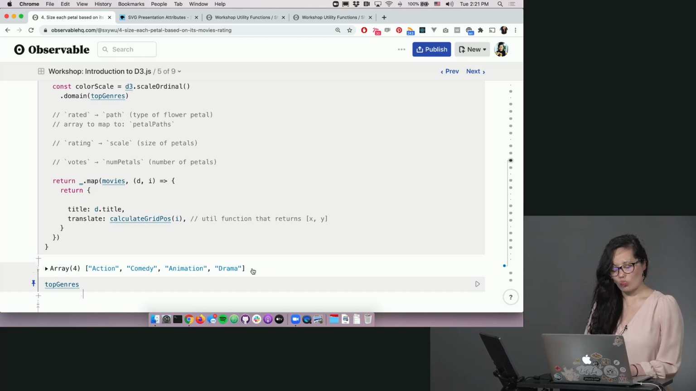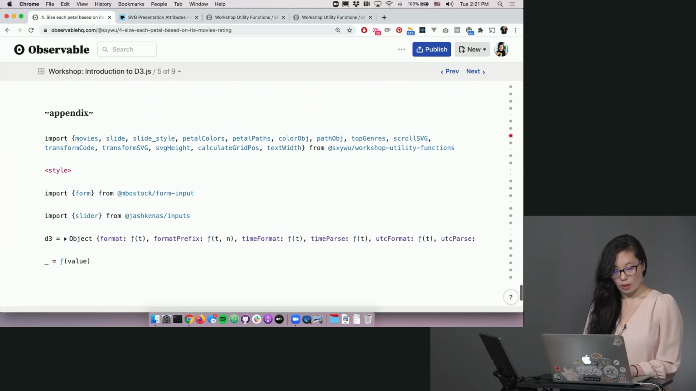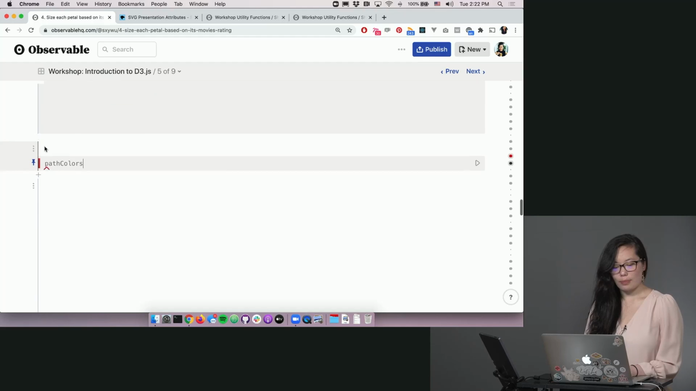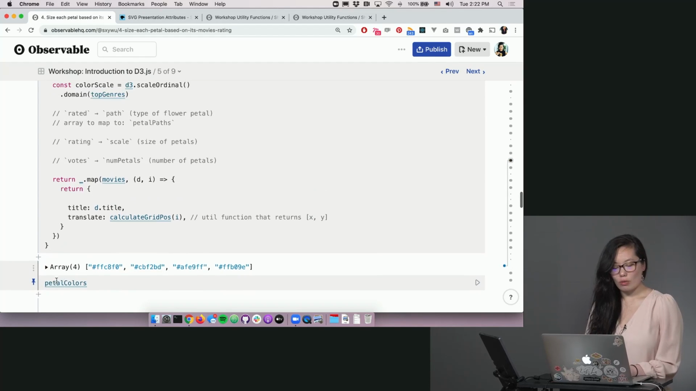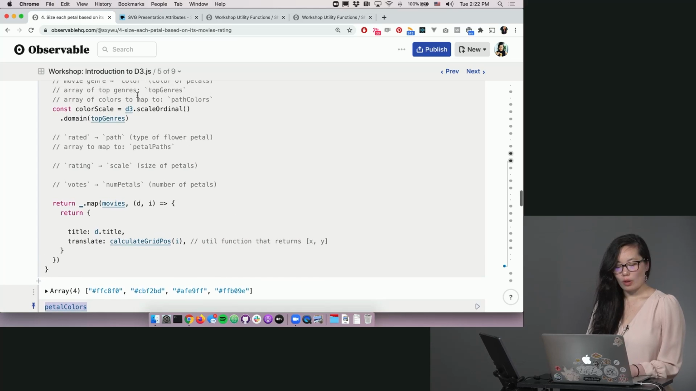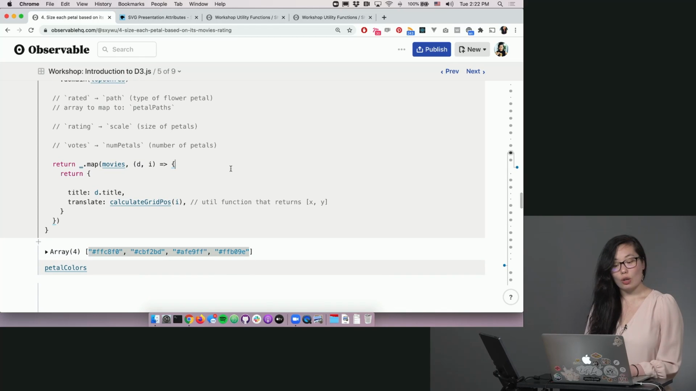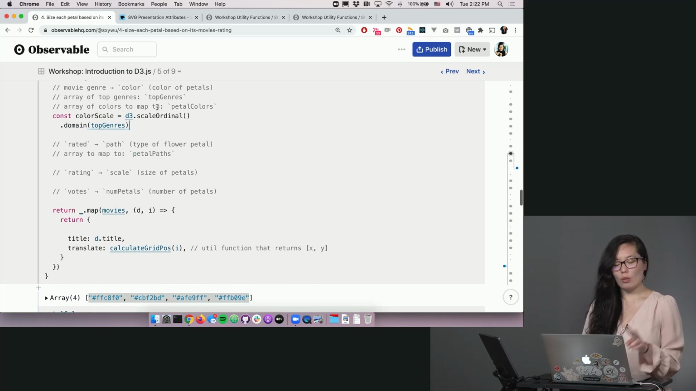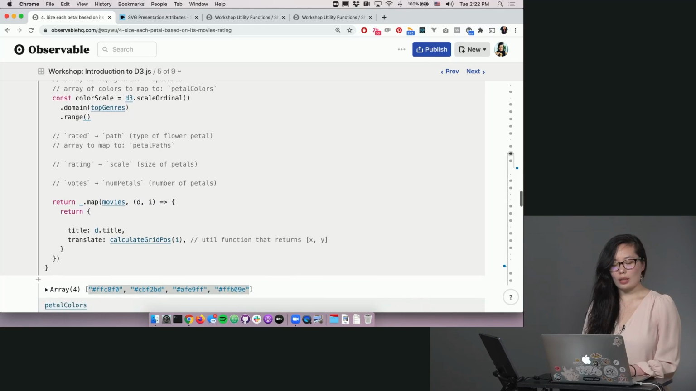What it's going to map to is also, is it not path colors? Petal colors, I'm sorry, petal colors. So petal colors is also an array of 4 strings, in this case, the hex codes for the colors. And so we're going to map these 2 arrays to each other.